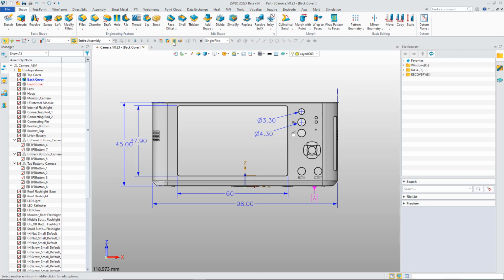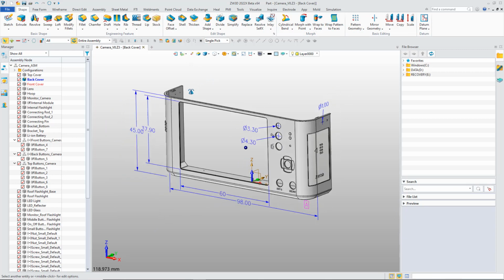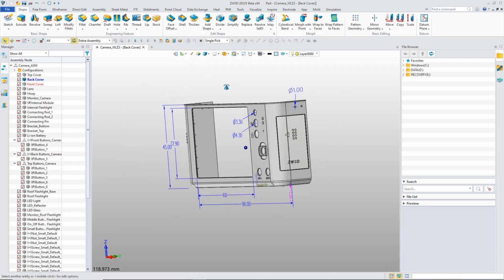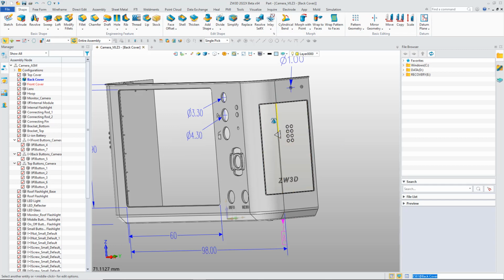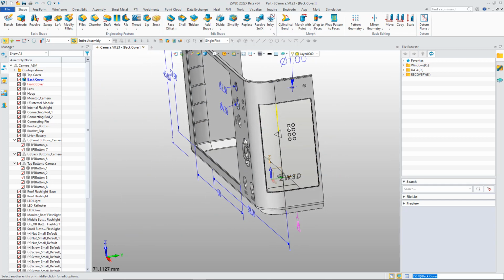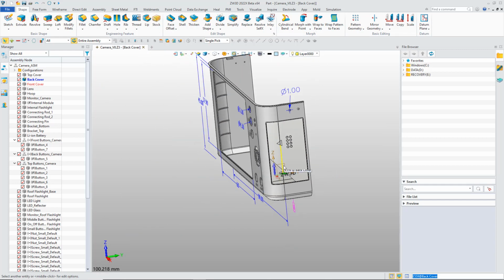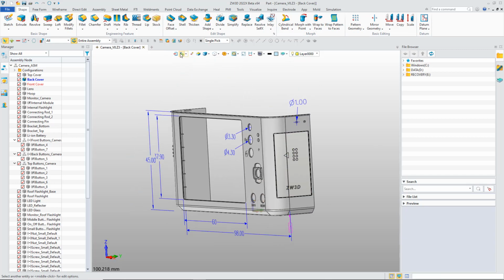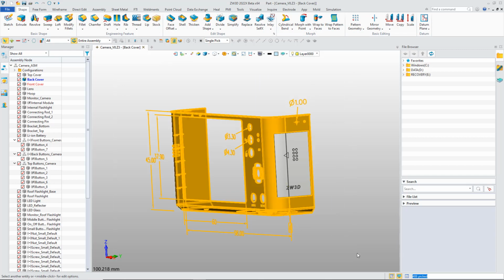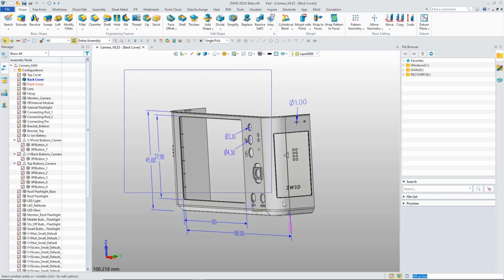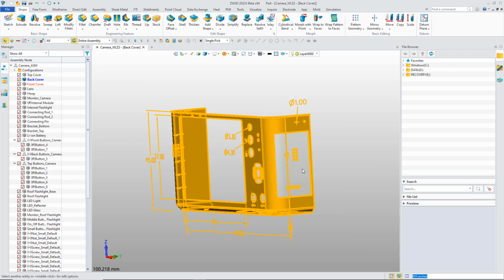Another one is ignore the transparency. For this model, we have the transparent part here. You can see this part is transparent. When we turn on the ignore transparency and select all the objects, you will find that this part will not be selected. If we turn it off and then reselect, you will see the transparent part will also be selected.